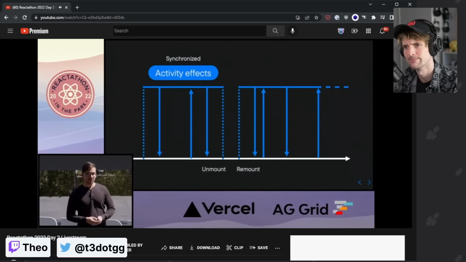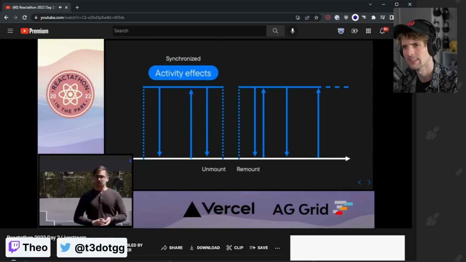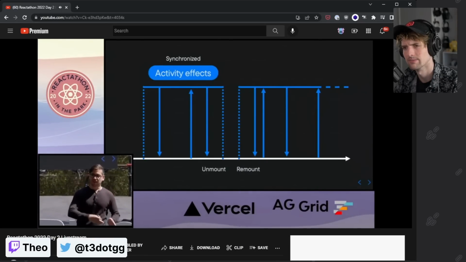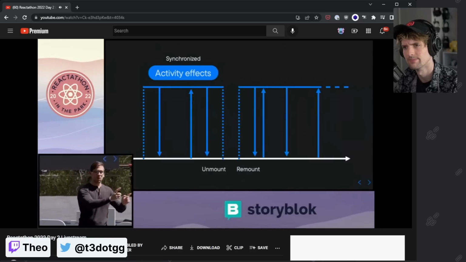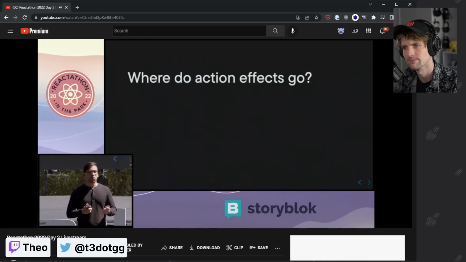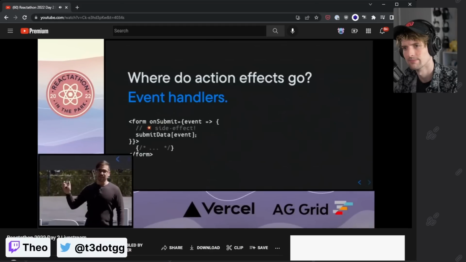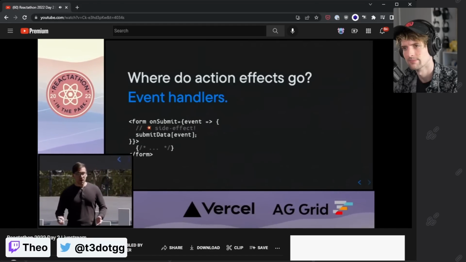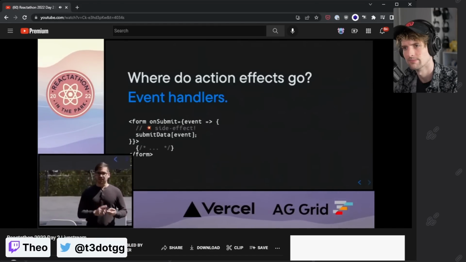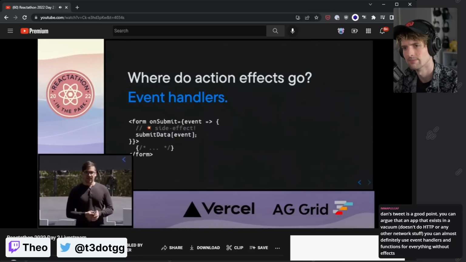So this is just something you have to be careful of. But typically, effects that are based on synchronization are safe to stop and remount, just because they're not those one-off action effects. So then where do action effects go? And the answer, the official answer, is actually event handlers. So whenever possible, you want these effects to go inside of things like onSubmit, onClick, things like that.